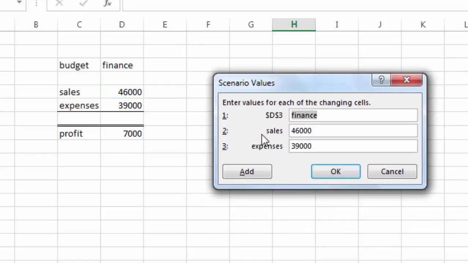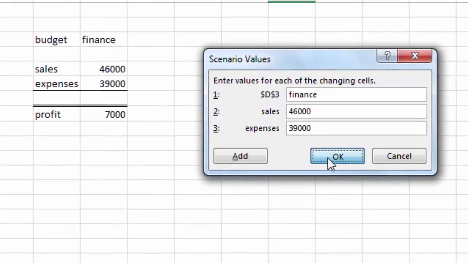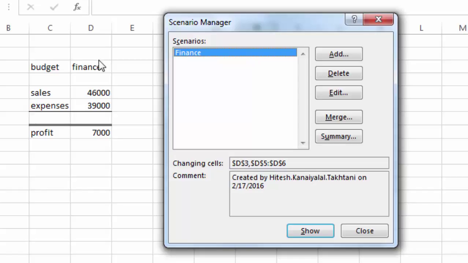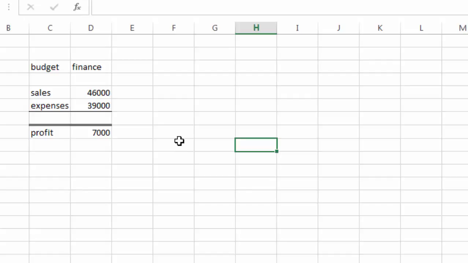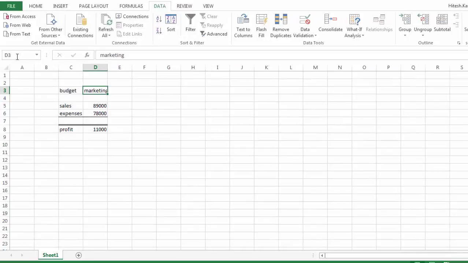So it is asking me the value of sales, the expenses, and this D3 cell number is department name. We'll have to rename that. Click OK. So you see one scenario for finance is created here. So we click on close. Now as you want to create another scenario for marketing, go to tab where finance is written and write marketing instead. An imaginary sales figure for marketing as well the expenses. We'll rename this tab as department.